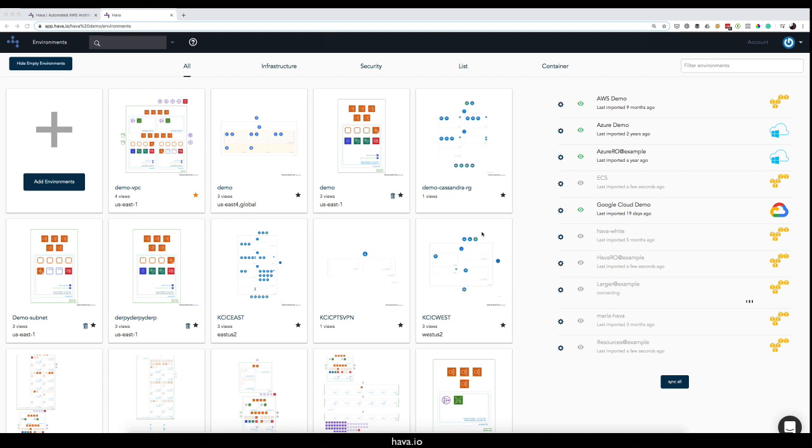Welcome to this walkthrough of Hava automated cloud diagram software. When you first log into Hava, you'll see a dashboard like this. Yours will typically be empty. So the first thing we do is go into Add Environments.